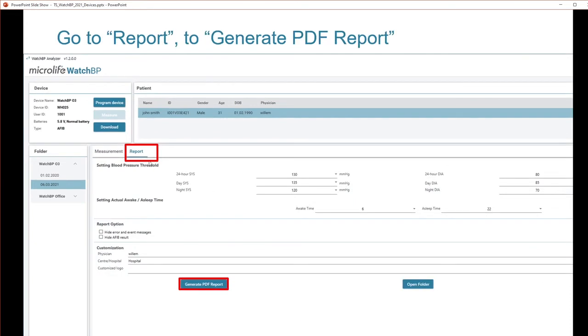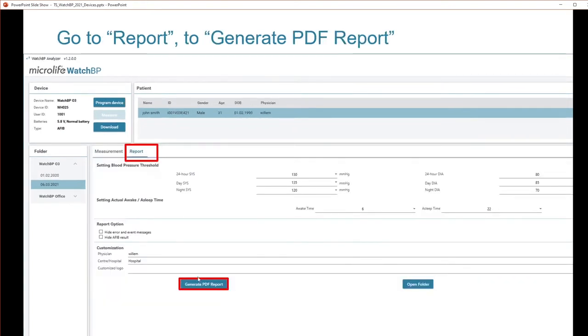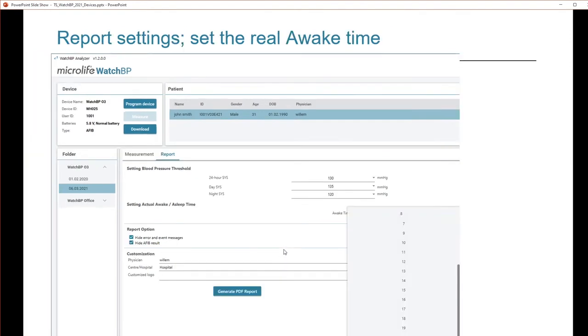Now we have seen all this, we can go to report to generate a report. And we have two options for this. We can generate a PDF report and we can generate an Excel report. I get to that later.